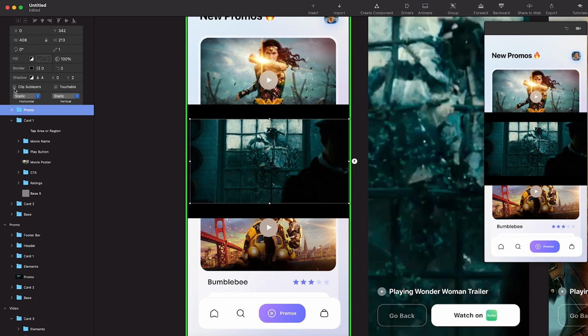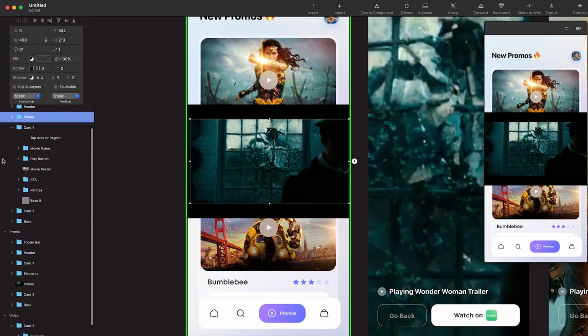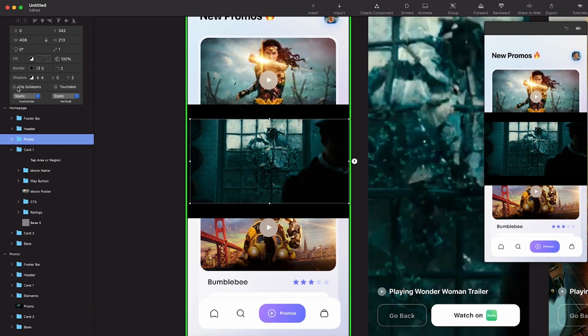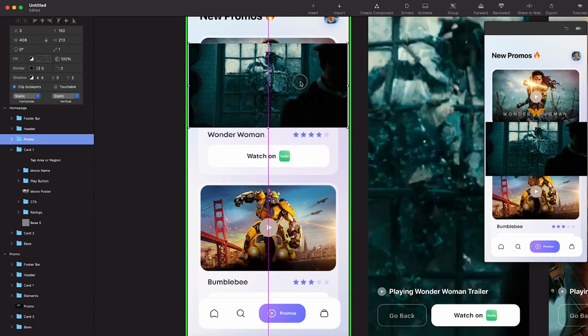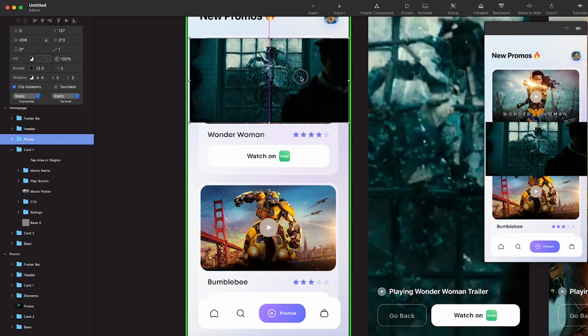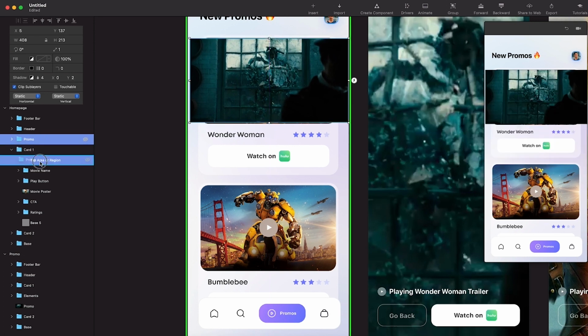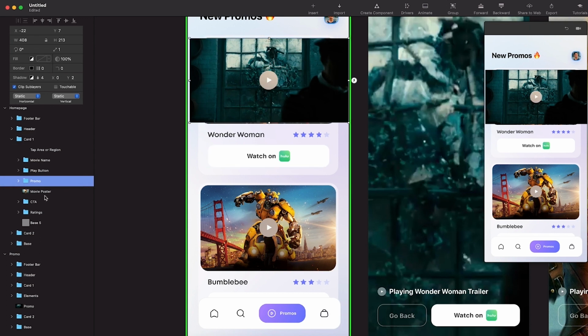Basically this will clip those borders from outside. So I'm just gonna select this and select clip sublayer, so it will remove the borders, and that's a nice part. I'm just gonna place it somewhere on this Wonder Woman poster, bring it and put it over the poster image, and this looks so nice.